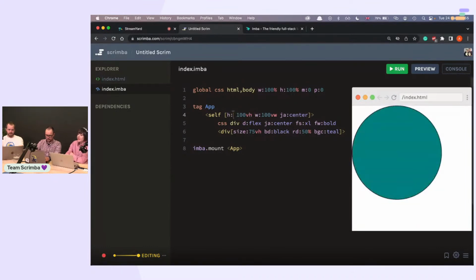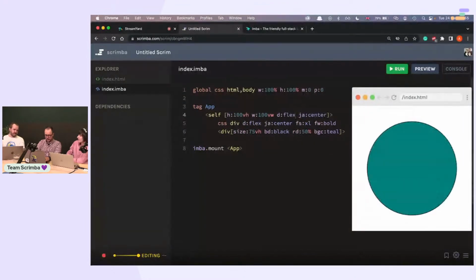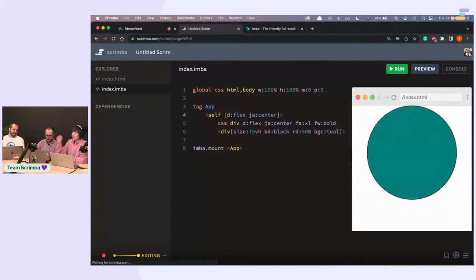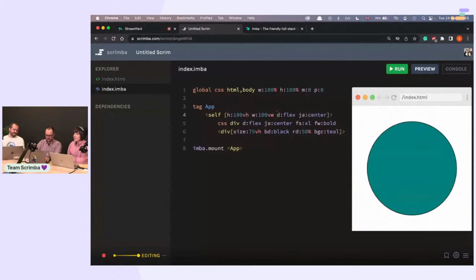Oh, so when you use JA, do you need to declare display flex on it then? Right, so we did not set that, so you will need to set that. There you go. Nice, flex. Okay. So no need for width.